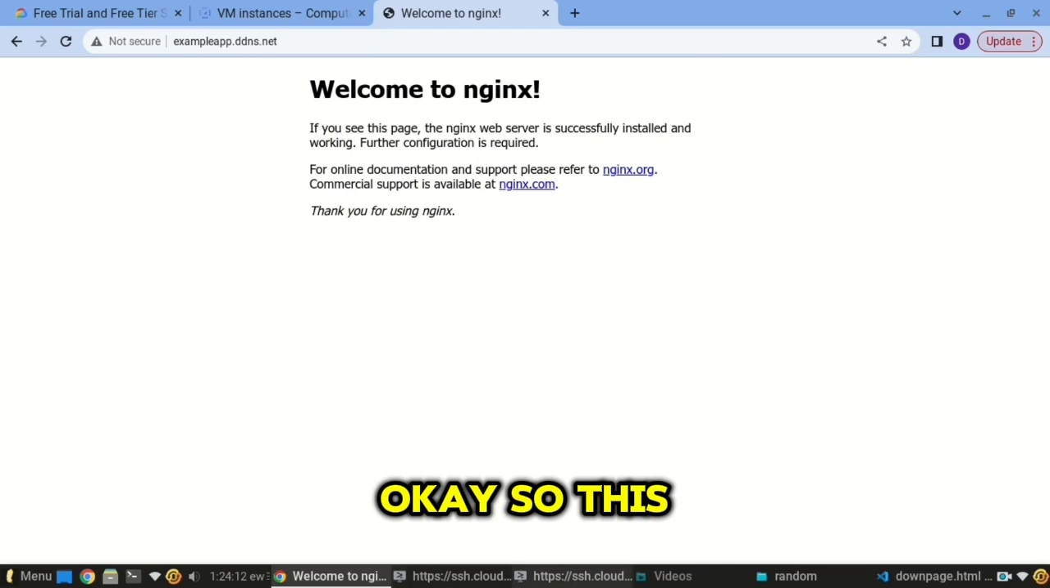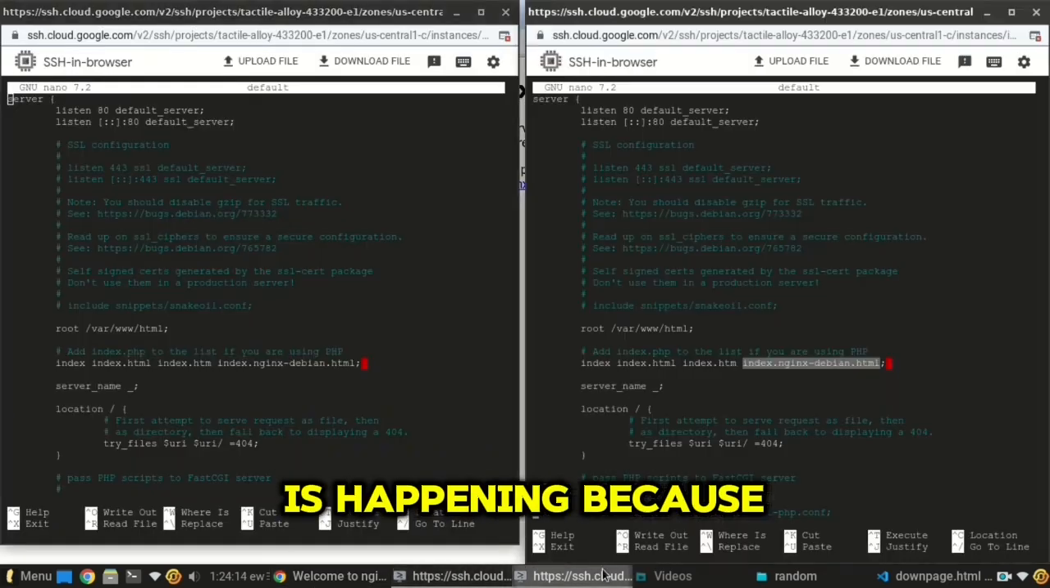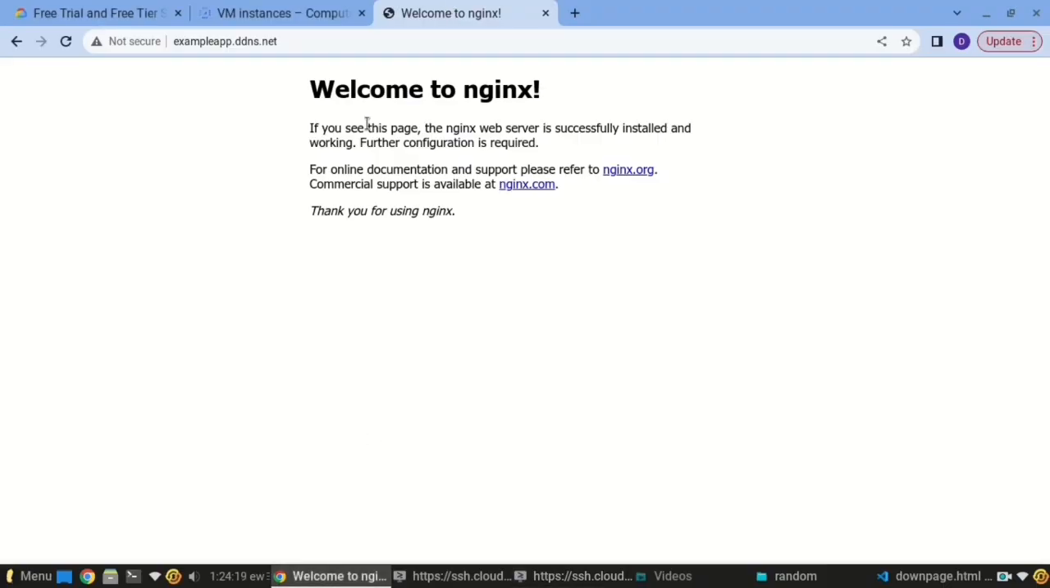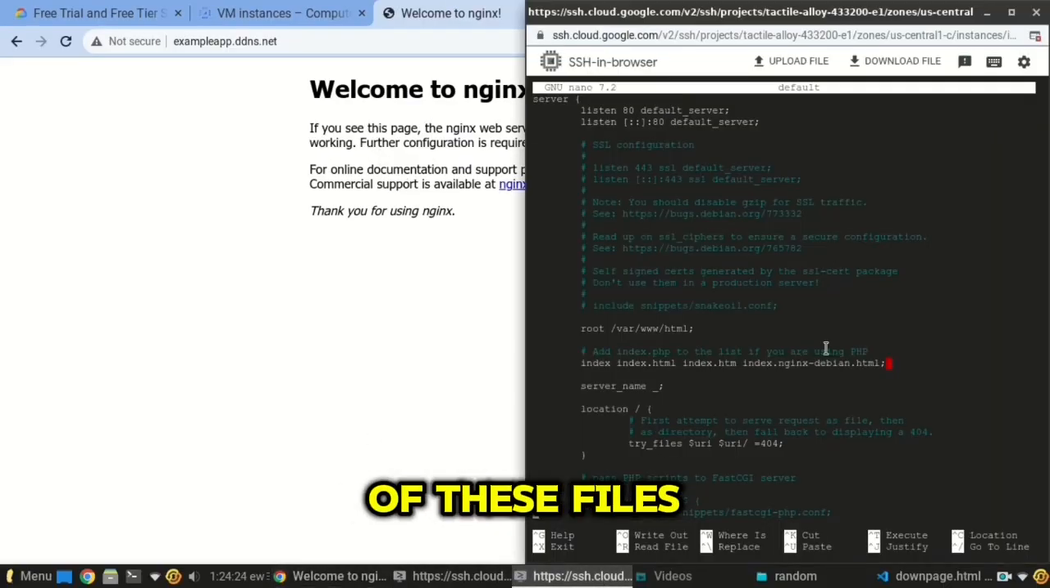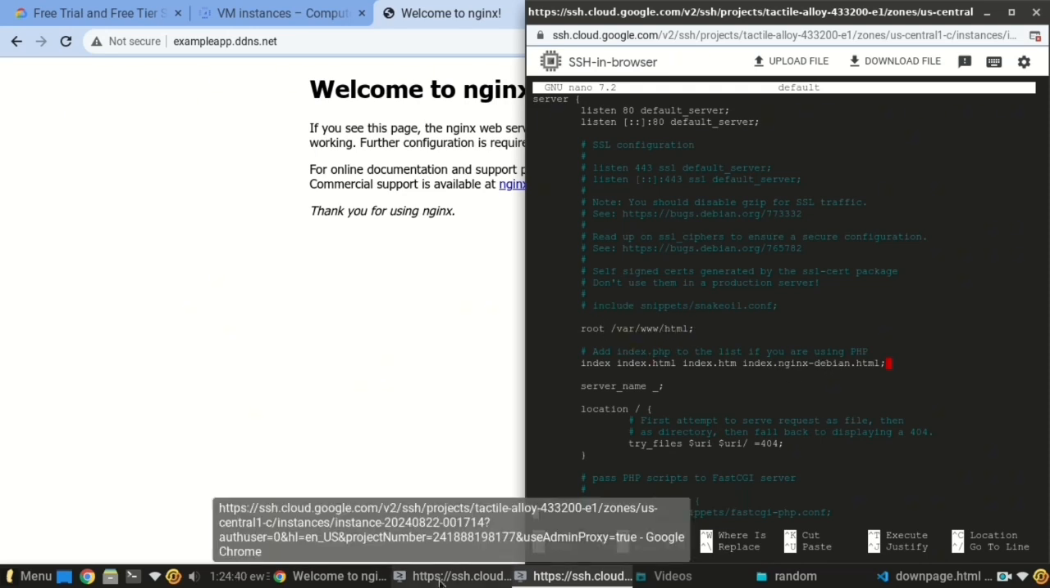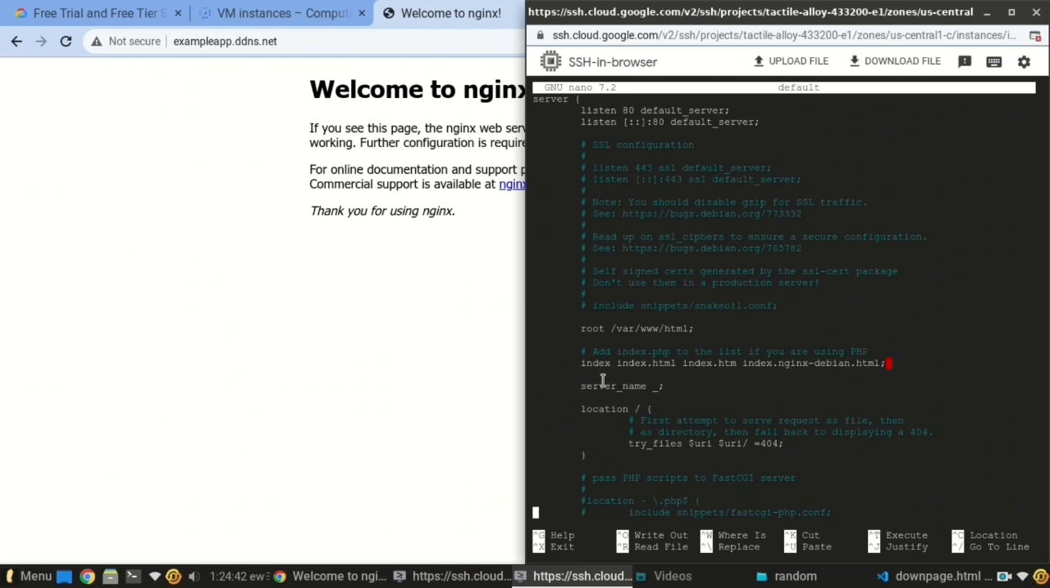Okay, so this page is happening because it is sitting in one of these files in this directory, either index.html or index.nginx. It's sitting in one of these in this directory. So then what else? The server name and then the location.